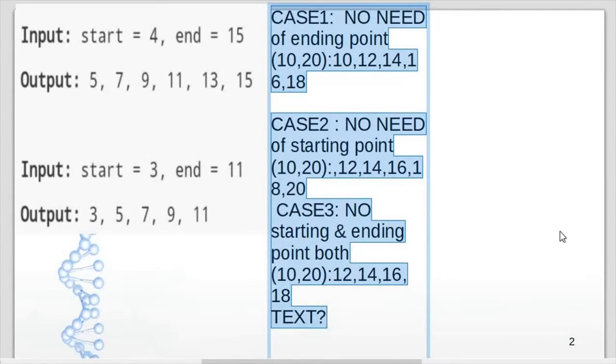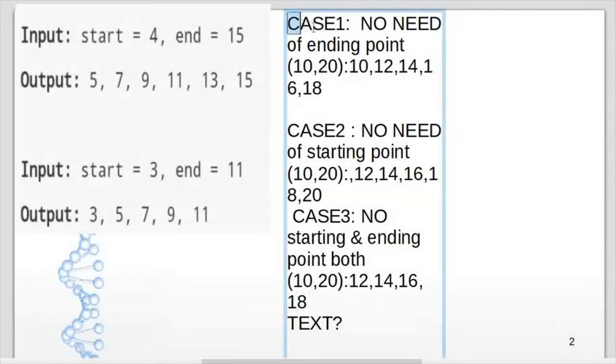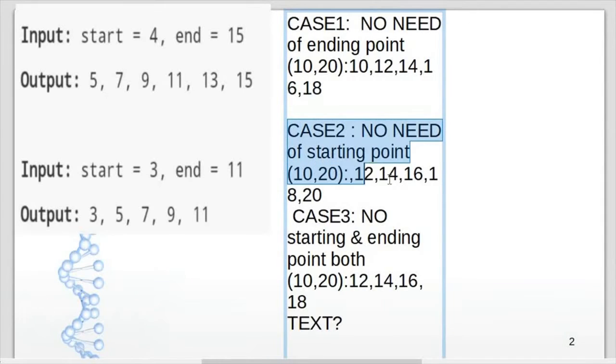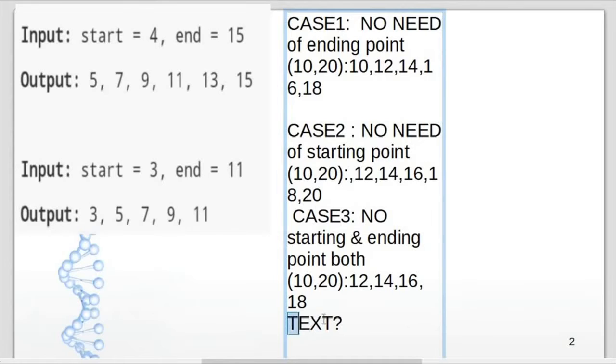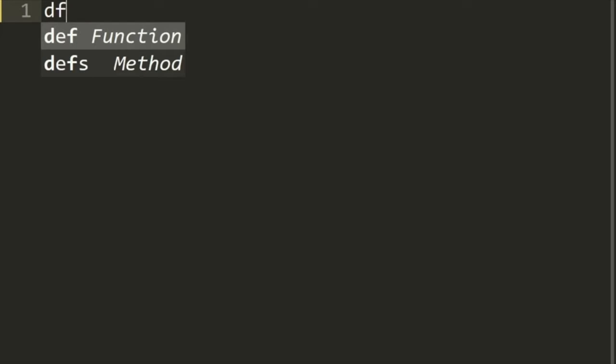And with this we are dealing with these three cases. The case number 1 is when we have no need of an ending point. That means if we are giving 10 to 20, we get the values 10, 12, 14, 16, 18. And the second case is when there is no need of a starting point. That means 10 to 20, so 12, 14, 16, 18, 20. And the third case is no need of a starting and ending point both. And what about if we enter a text? Let's just start with this algorithm.